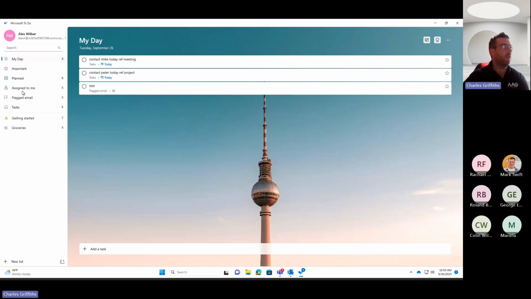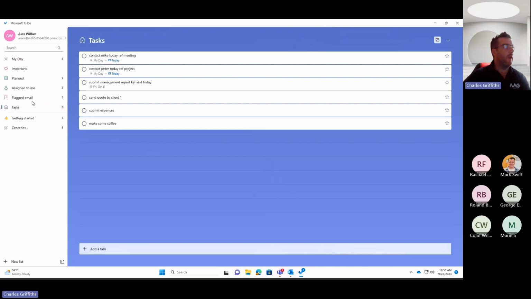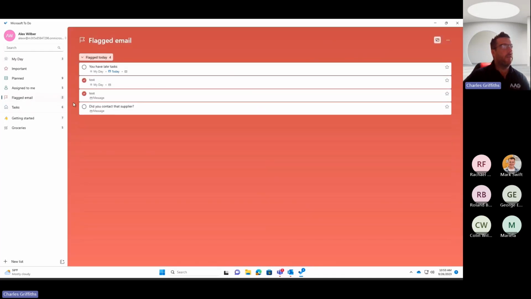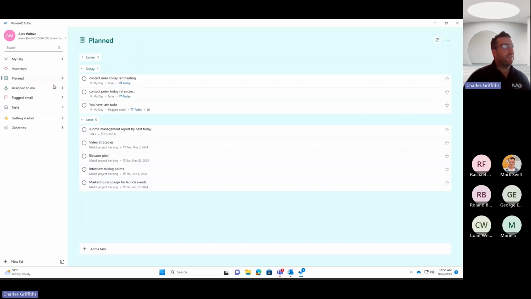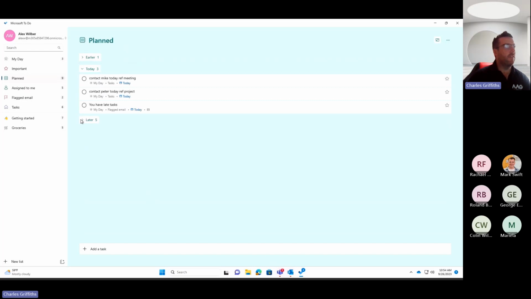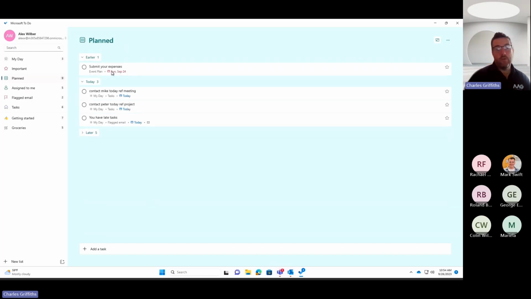So I can see all of my tasks in one place. I've got any emails that I've flagged. If there are any things that I need to do, they're all showing within here. If I've had any tasks assigned to me from other people, I can see all those in here as well. Any tasks that I've got planned. So I've got some things here that I've got assigned to do today, and some things that are planned for next year. I can see any tasks that are assigned for later today. I could see any that I'm overdue on as well. Actually, I've not put my expenses in there.